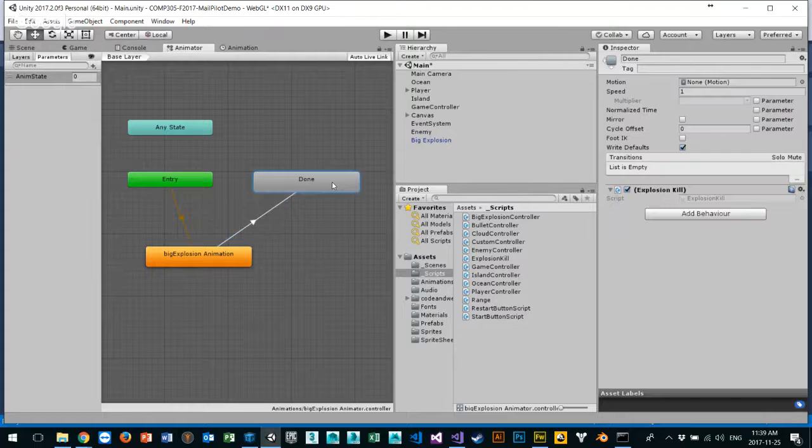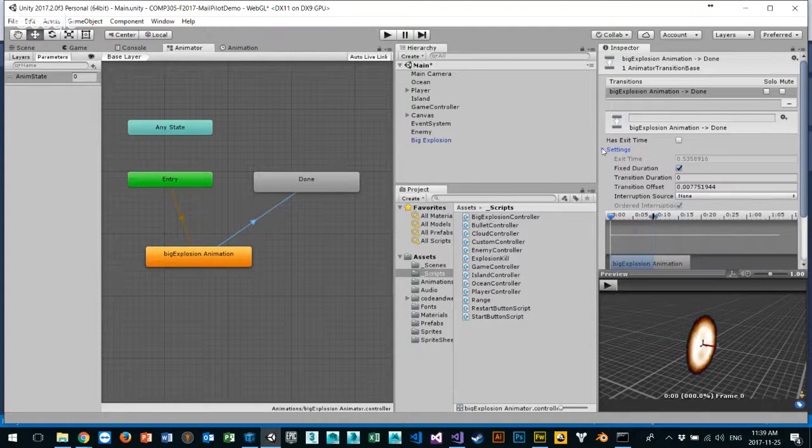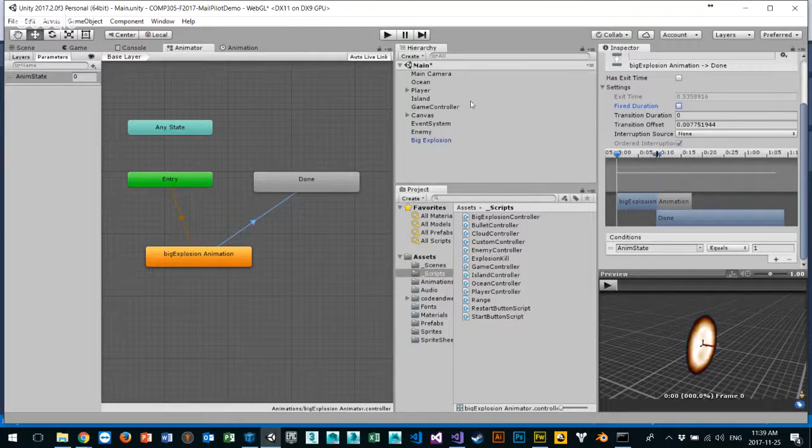Does this have a transition state as well? No, we do not. Explosion kill. I mean, it's working. It's just not working where I want it to go. Let's see if I can get the exit time. Fixed duration. Okay, let's take that off as well. And let's try that. See how that works.